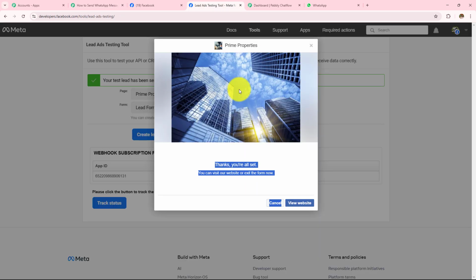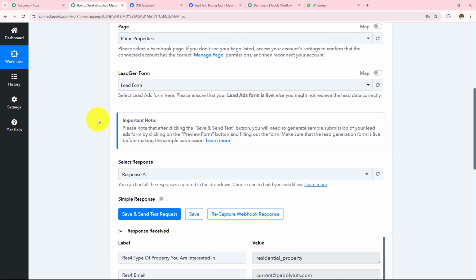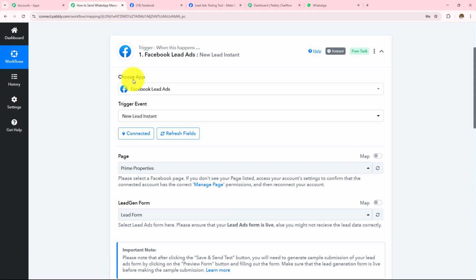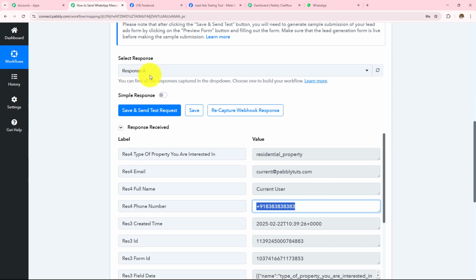Here, as soon as I've done this form submission, I have received that response here in this workflow, and this means the connection setup that we have created between Pabbly Connect and Facebook Lead Ads is successful. And now whenever I receive a new lead or a new form submission in my Facebook Lead Ads, I will start receiving the response here in this workflow.